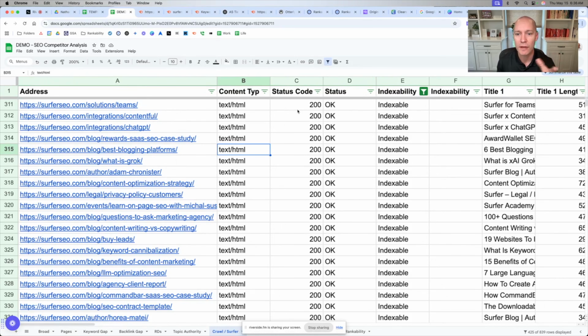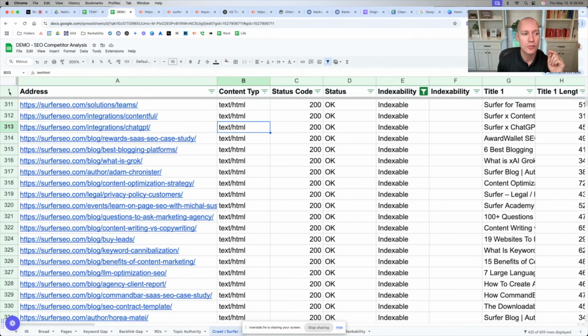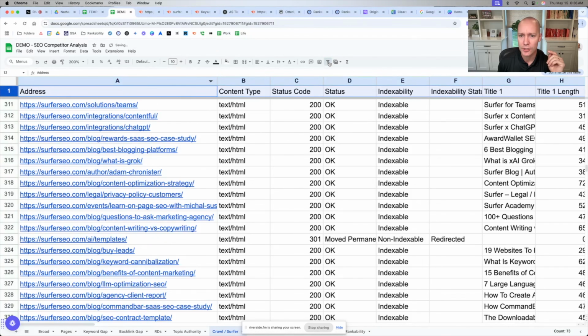So you can see here, I've got the full crawl in here, and you can see there's tabs down here where you can enter the crawl for at least 3 of your top competitors, okay? And so there's a couple things I want to do. First, I would highly recommend freezing the top row. It just makes your life a lot easier. So go up here and then freeze one row. And then also make sure you just add a filter, okay? So we're going to add a filter here.